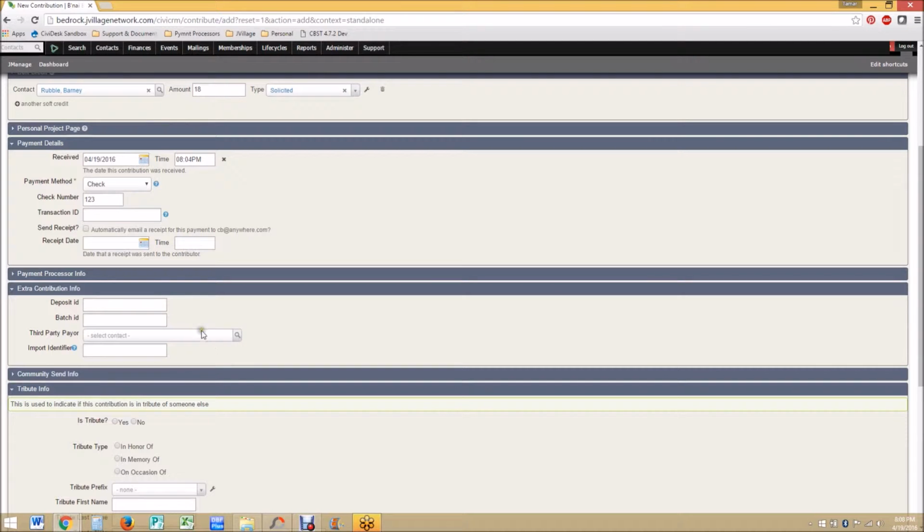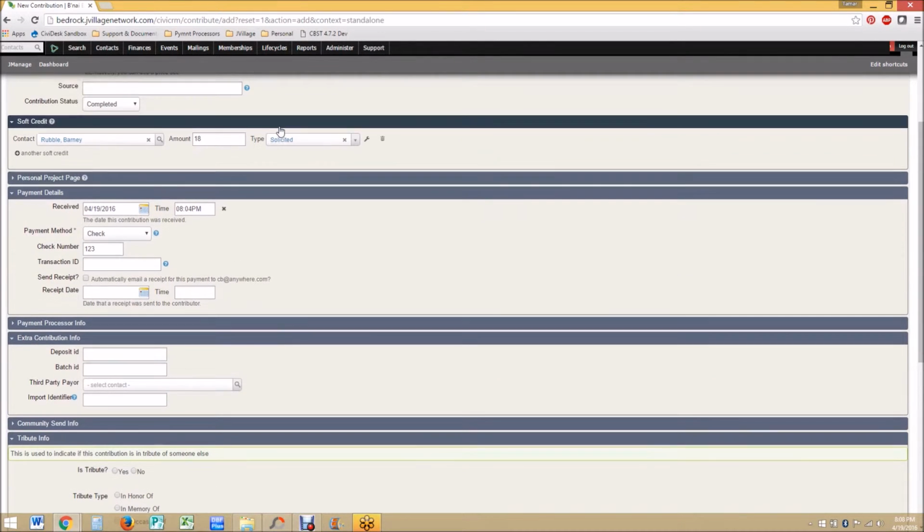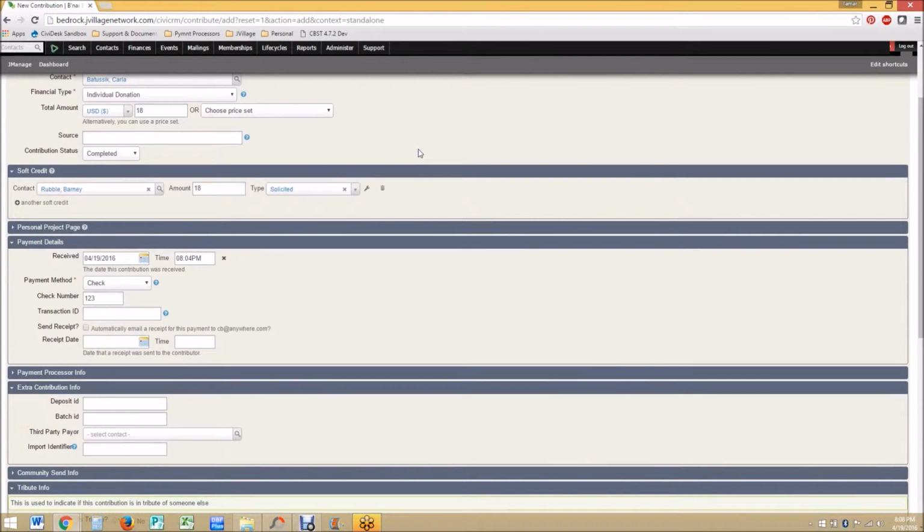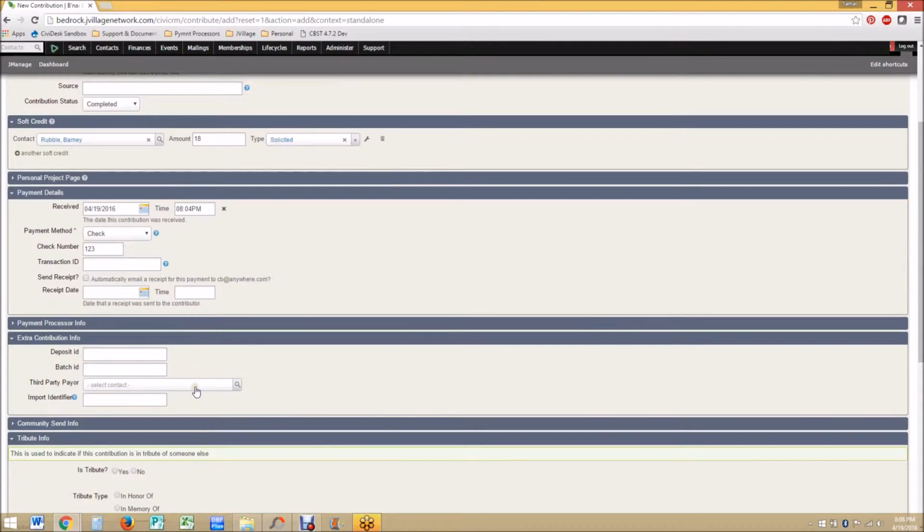In the Extra Contribution Info section, we come to a field called Third Party Payer. This is different from the soft credit where you had a contact solicit funds on behalf of the organization. The third-party payer is the person who pays for something that benefits someone else. Good examples of third-party payments are grandparents paying for their grandchildren's tuition or parents paying for their adult children's membership. You'll want to record the contributions on either the grandchildren or the children's records.